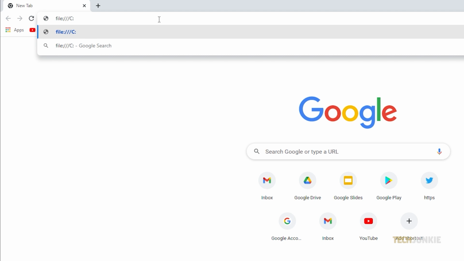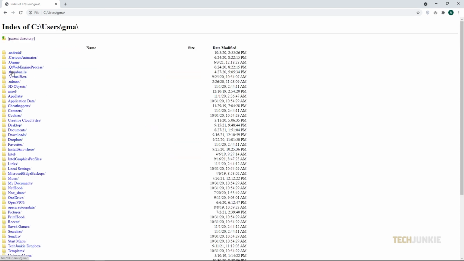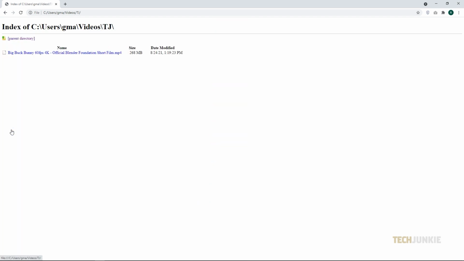Once you've typed or pasted things in, tap Enter, and Chrome will then show you all your files and folders, including ones that are hidden by default. From here, you can click through the folders present on your selected drive or partition. Since it's not designed for managing files, you won't be able to edit, move, or delete anything.